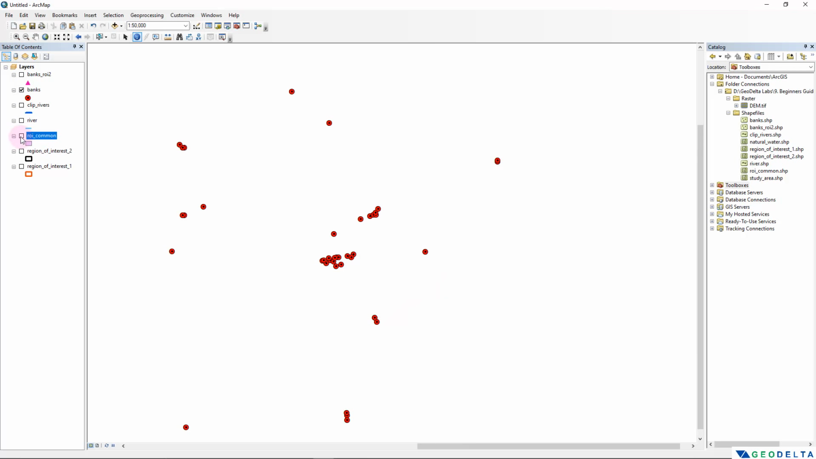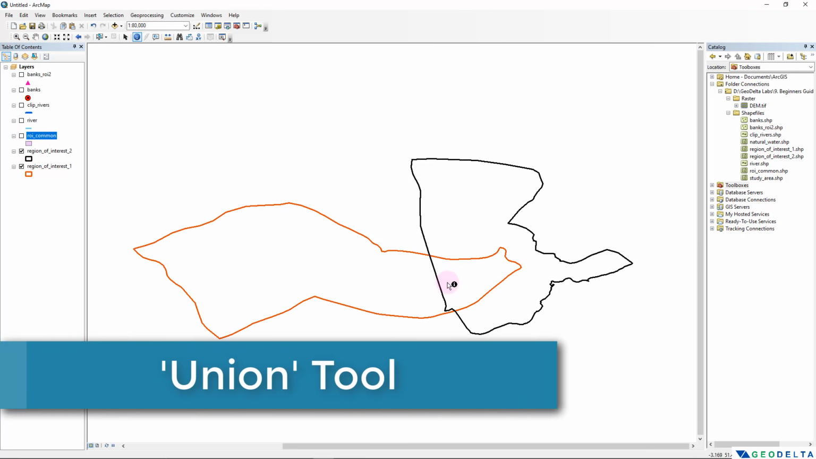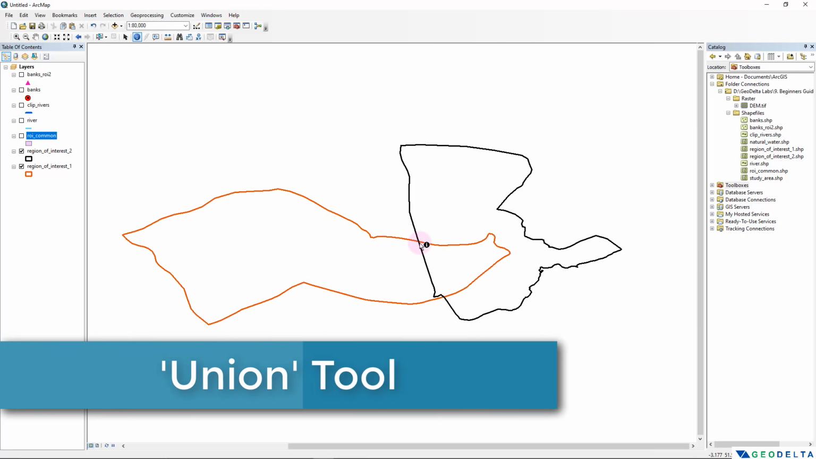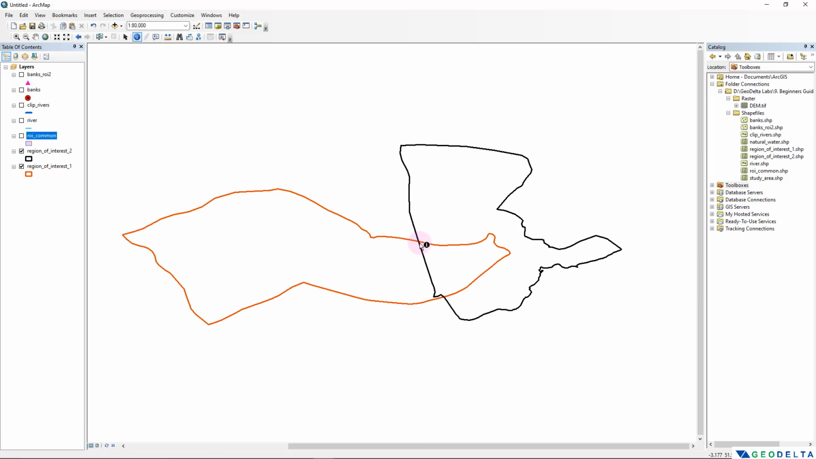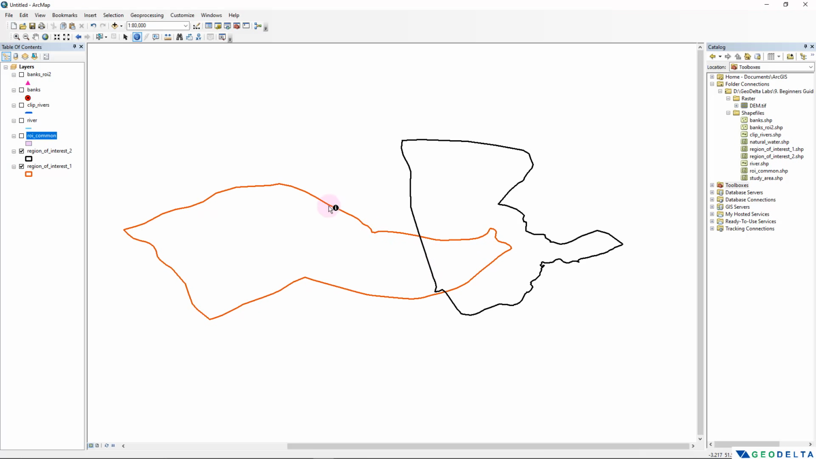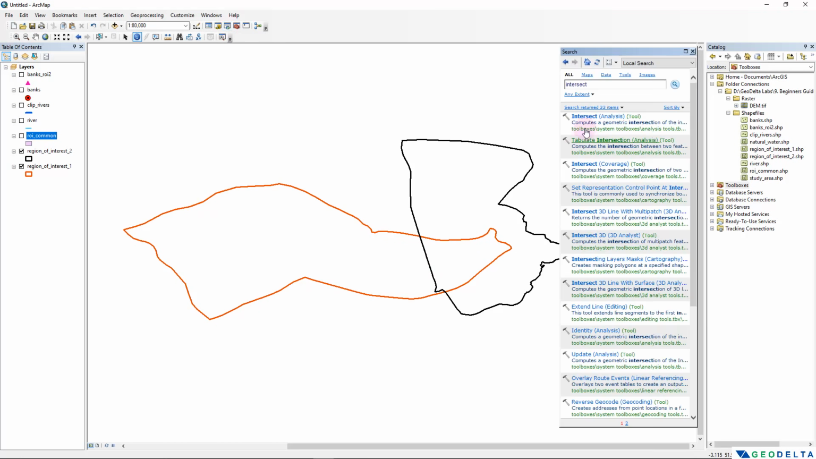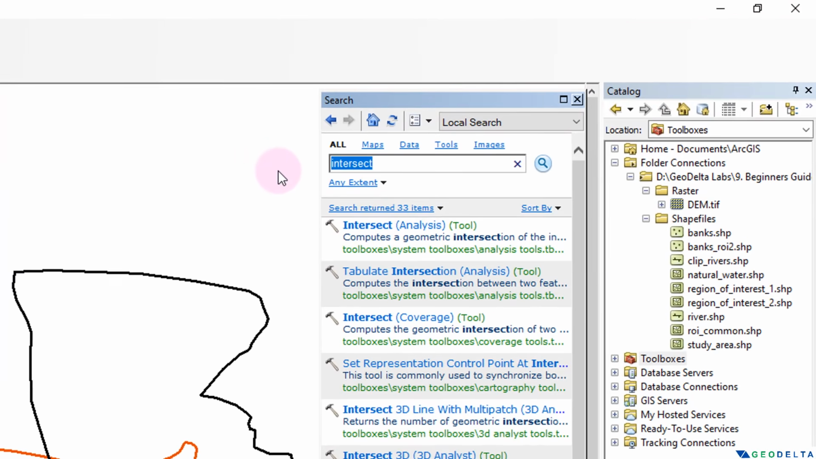Alright, I'm going to turn this one off and this banks layer off as well. Now I'm going to talk about the Union geoprocessing tool. From the Intersect tool, we saw that we got the common area by intersecting two layers. But what if you wanted to get one particular shapefile for this entire study area by blending these two together? That can be quite easily done by the Union tool.